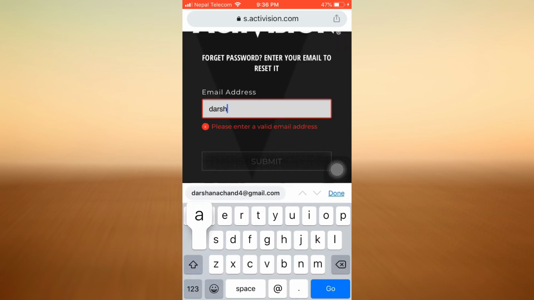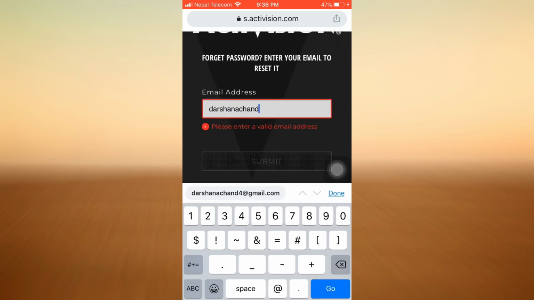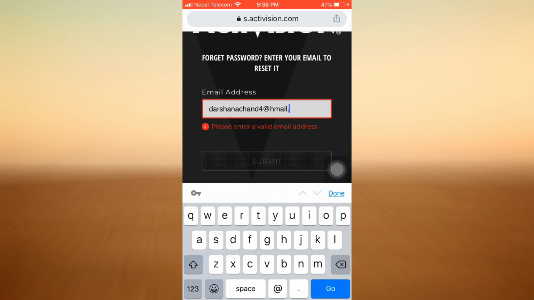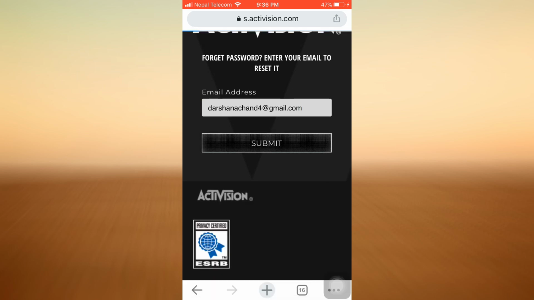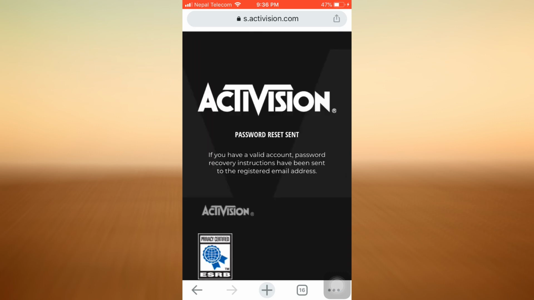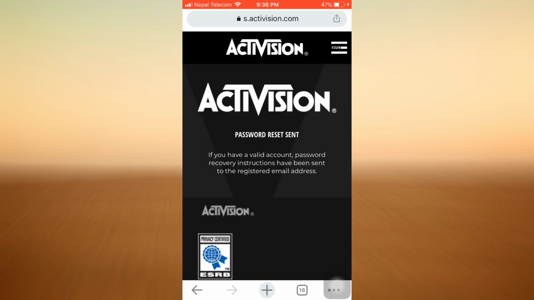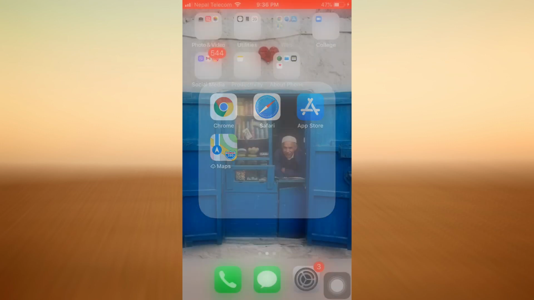So here I'm just going to type in my email address. Make sure that you also type in yours, and make sure that you type in the correct email address. After doing this, tap on submit. When you do so, you will be informed that a link or recovery instructions will be sent to your registered email address, and that you'll have to go and check it.